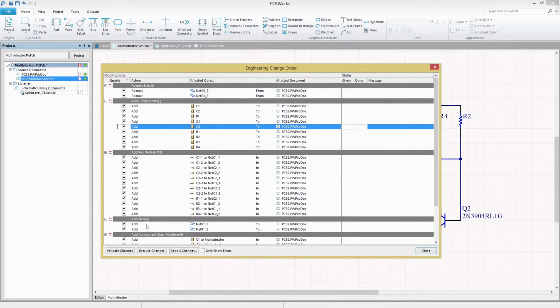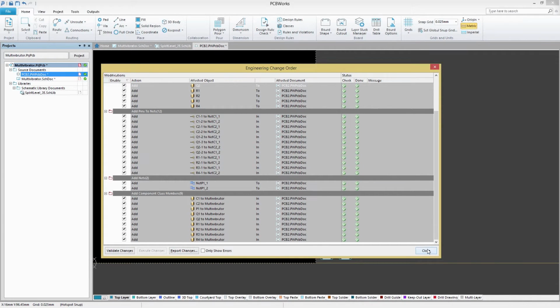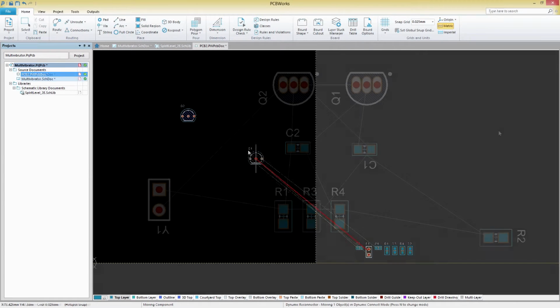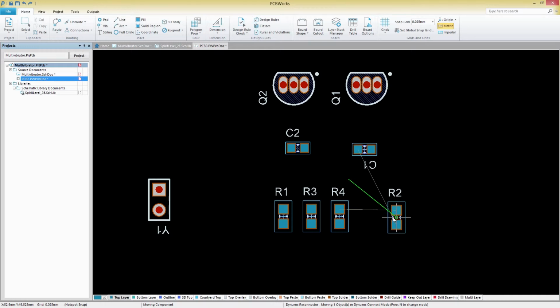Once the changes are executed, you can start placing components on your board. To place your parts on your board, simply drag and drop your components to their desired position. Using the space bar will allow you to rotate the components, while the connection lines allow you to precisely guide your component placement.